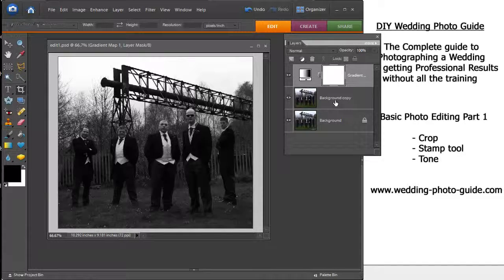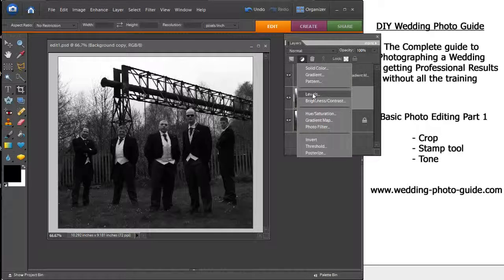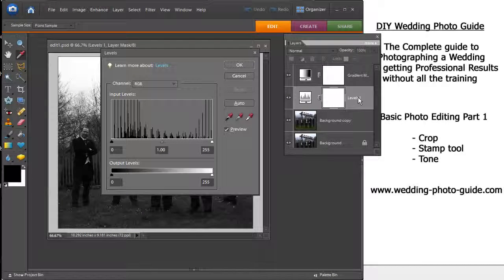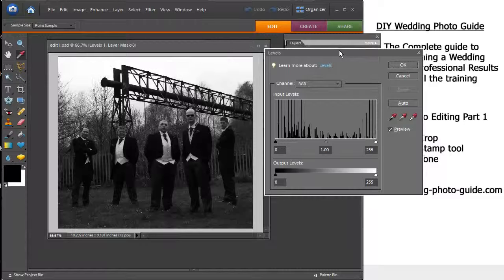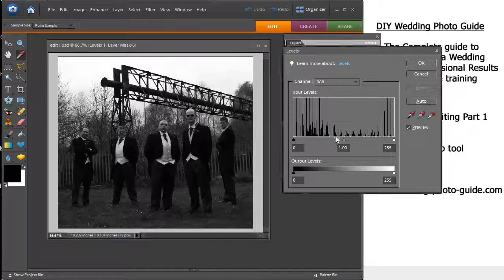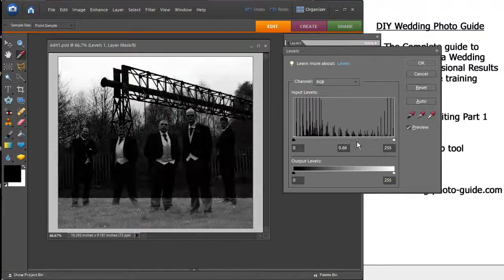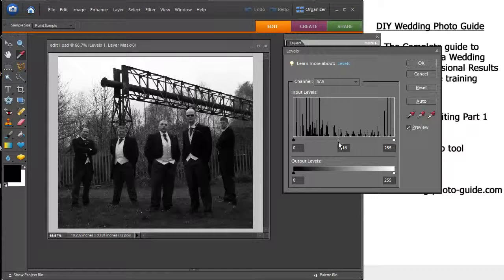If you want to adjust the tones on that, come back onto your background copy adjustment layer, now come down to your levels and click on that. Now what we've done there, as you can see, we've created a levels layer underneath the gradient map but above the background copy, so it's only going to affect anything that is below this layer. So by adjusting the image, you'll see it's still going to keep it in black and white, but it's not going to affect the gradient map.